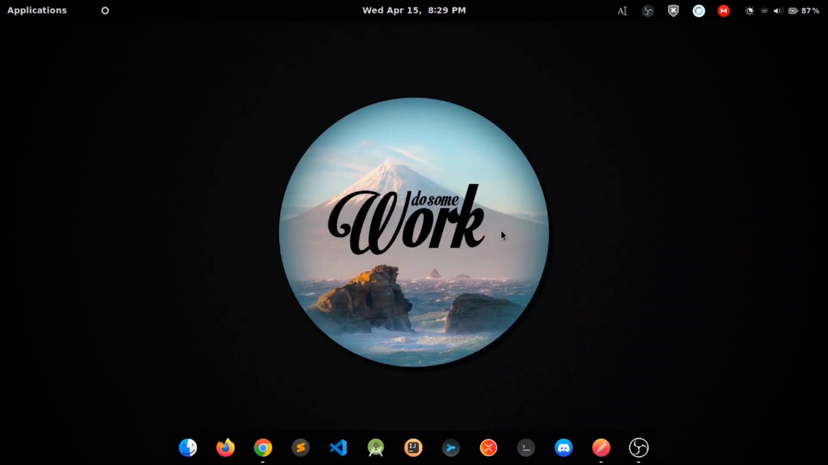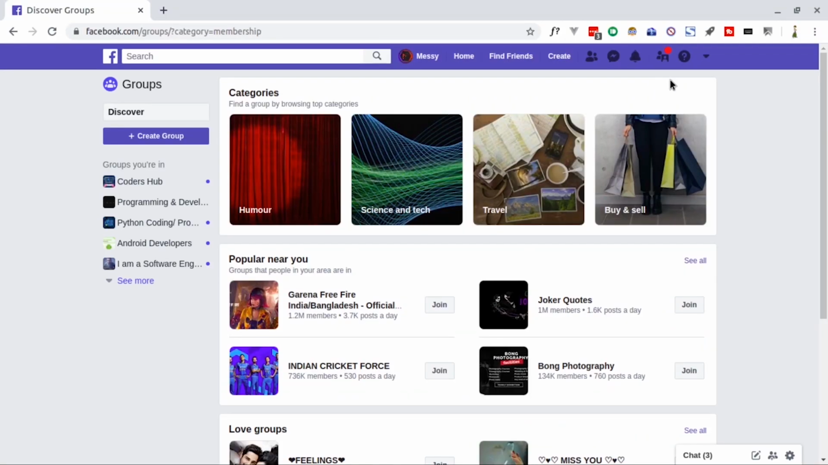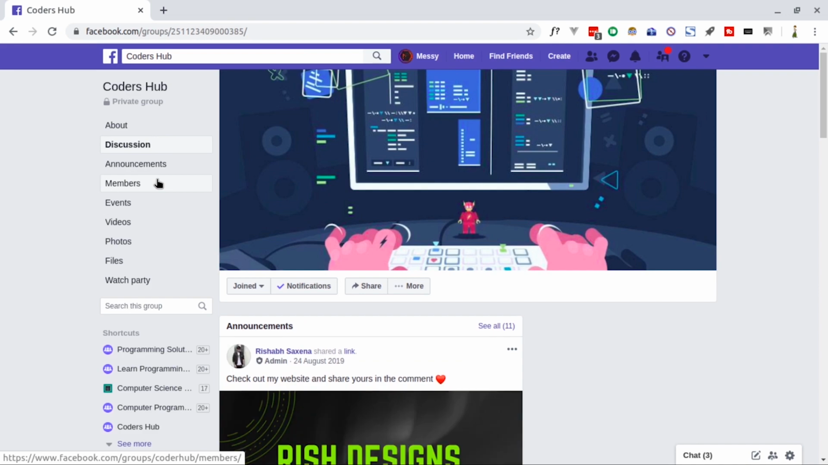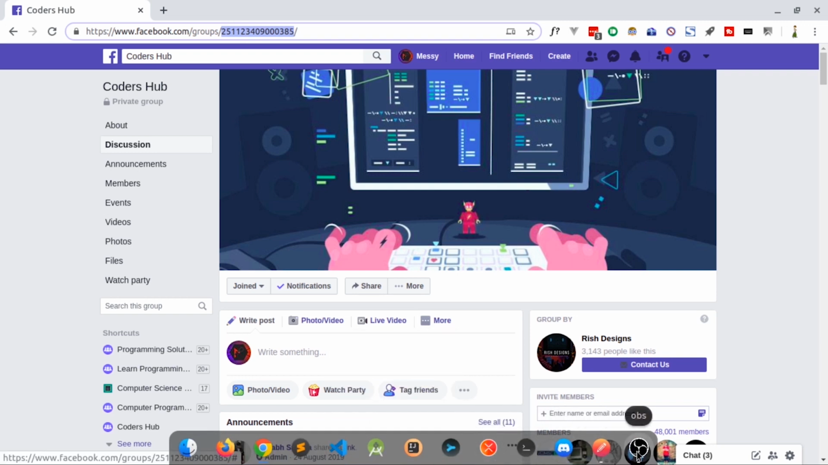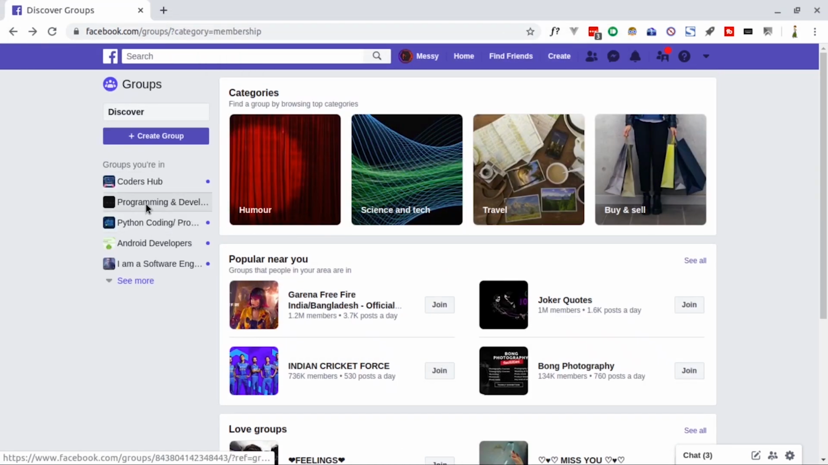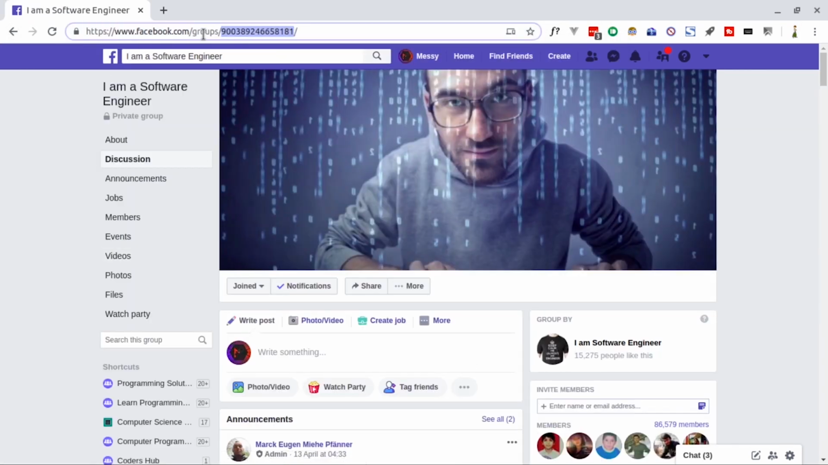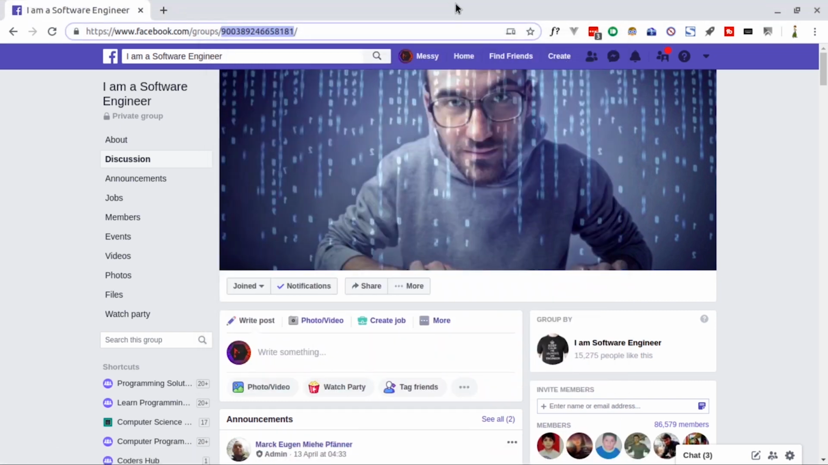The first thing you have to do is collect the group IDs where you want to post. To do this, open your Facebook account, then go to your groups and open any group you want. Then on the address bar, you can see a number at the end, and that is the ID of the group. So copy the ID and paste it in any code editor. Okay, now I'm going to collect 3 group IDs like this. Now all of our group IDs are collected and we can proceed to our next step.